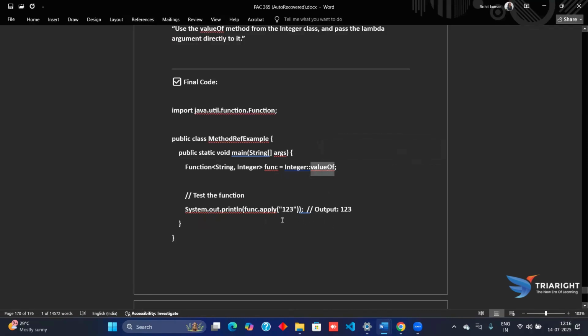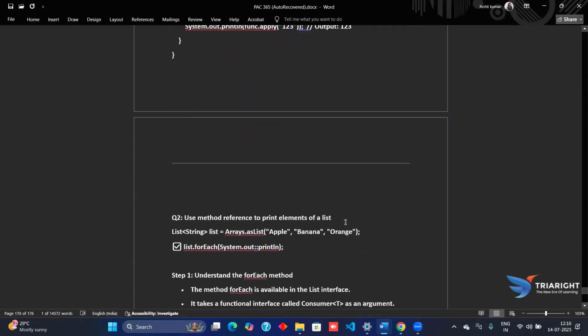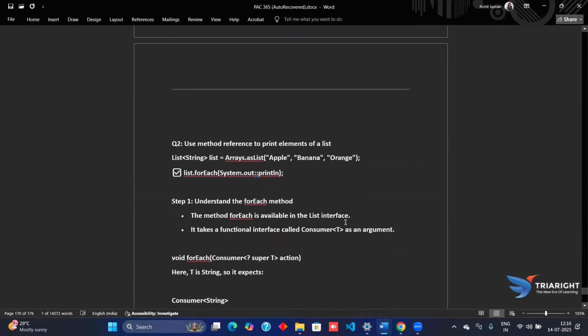This string will be directly converted to an integer value. So we are getting the output as 1 2 3, which is an integer value. Now moving on to the next, we can use method reference to print elements of an object.